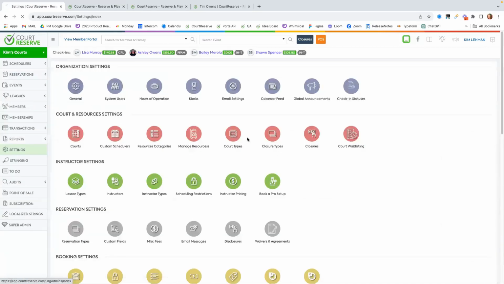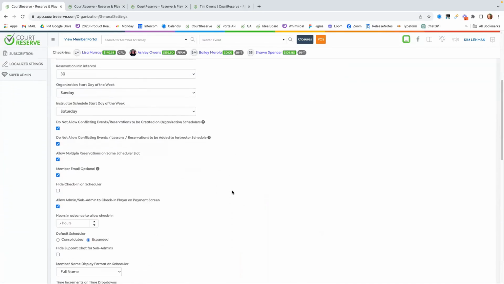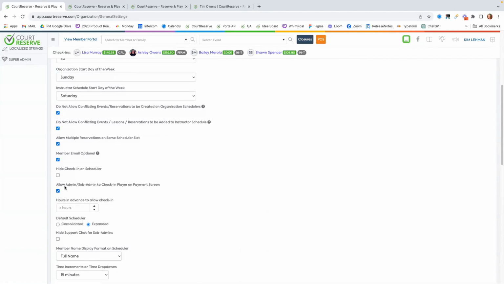You're going to go to General, and there's a setting in here that says allow admin and sub-admin to check in players on the payment screen. When you enable this setting, there's going to be an hours in advance to allow check-in. Once you set this, it's going to say within 3 hours of my event, I can allow somebody to check in and pay at the same time.